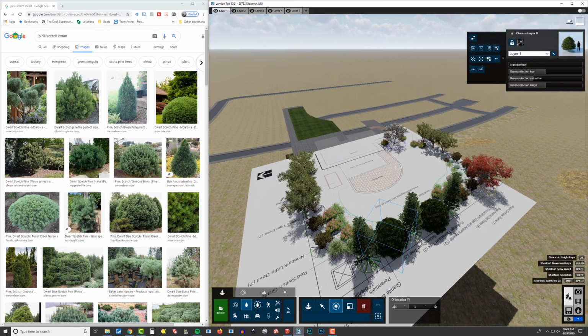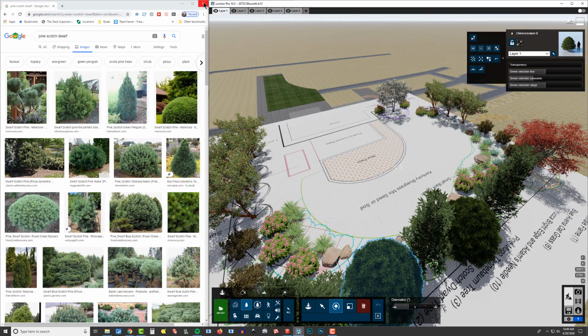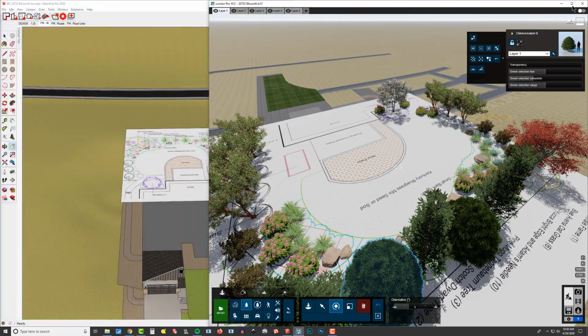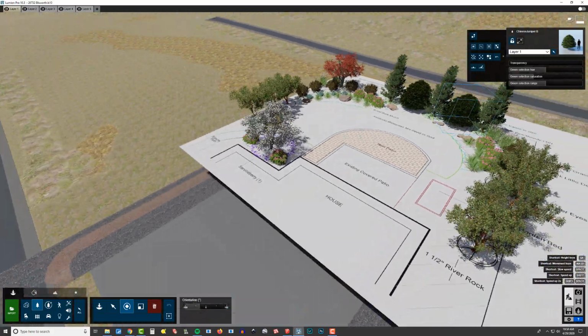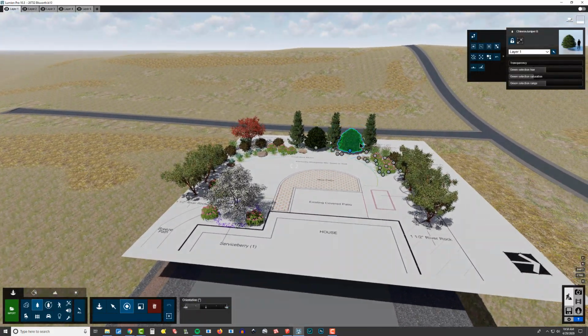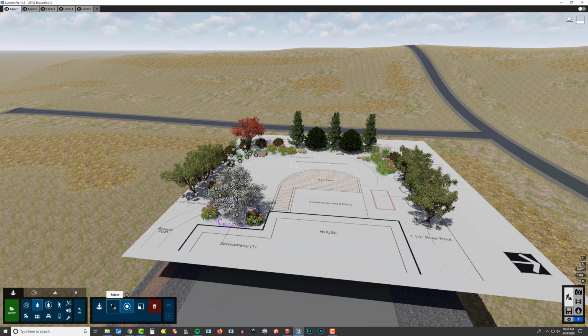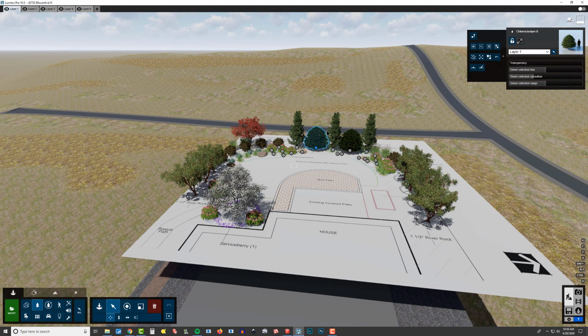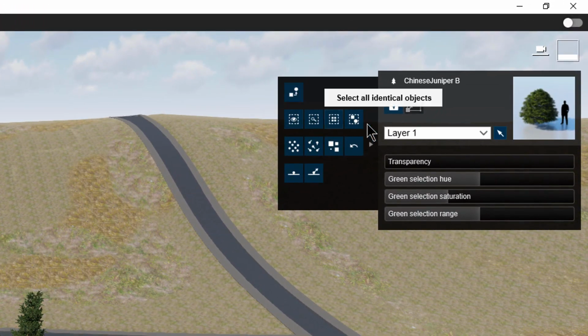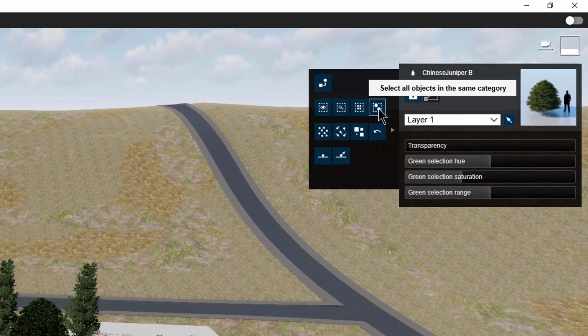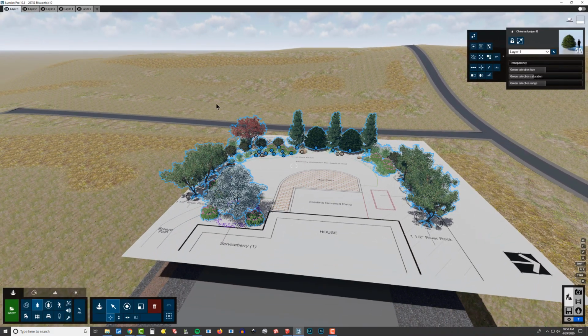Okay, to first select all of our plants, I think for now I'm done with this Google image window. We'll just maximize our Lumion. And what I'm going to do is select one of my objects. With the select tool, you can select any one of your plant objects, and you get these advanced selection options up here. You can click select all objects in the same category, and that is going to grab all these different plants.